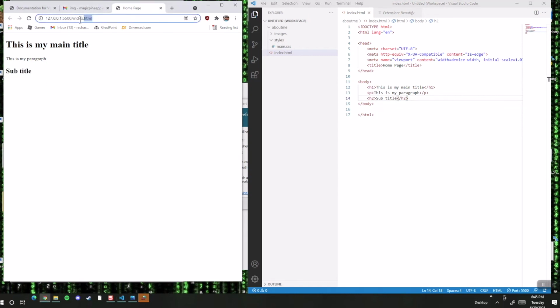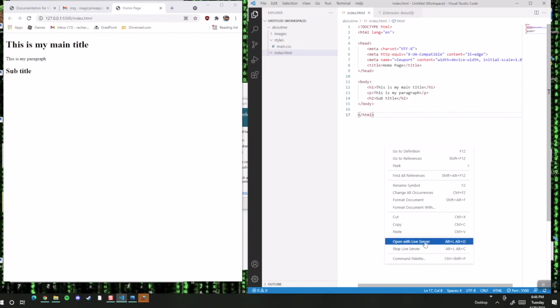Now notice, it's not live on the internet, but it's just on our local machine. Nobody else is going to see that with this address. But it is kind of nice while you're coding to be able to see that change over here. And that was by right-clicking and opening with Live Server. It looks like Alt-L and Alt-O will do that.